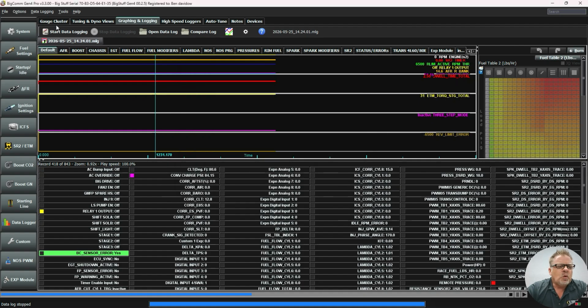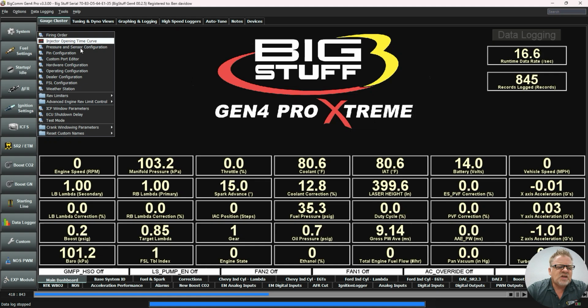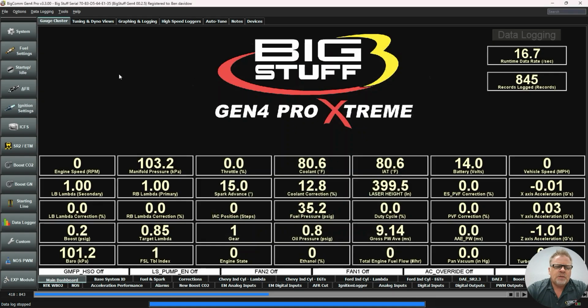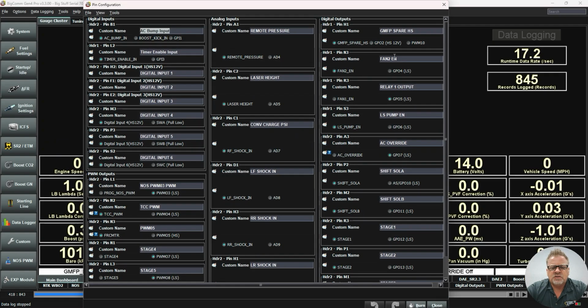If you want to go back and reset any of your custom names, you can come into the system menu, reset custom names, go to pin configuration, and reset them one by one if you want, or we can just click reset custom names and it'll do all of them. If I do reset custom names, press the button, and go to pin configuration, you're going to see that they go back to their factory names. This is in case you sell the box or want to start over for whatever reason. It makes it quick and easy. It'll just go right back to the default names.